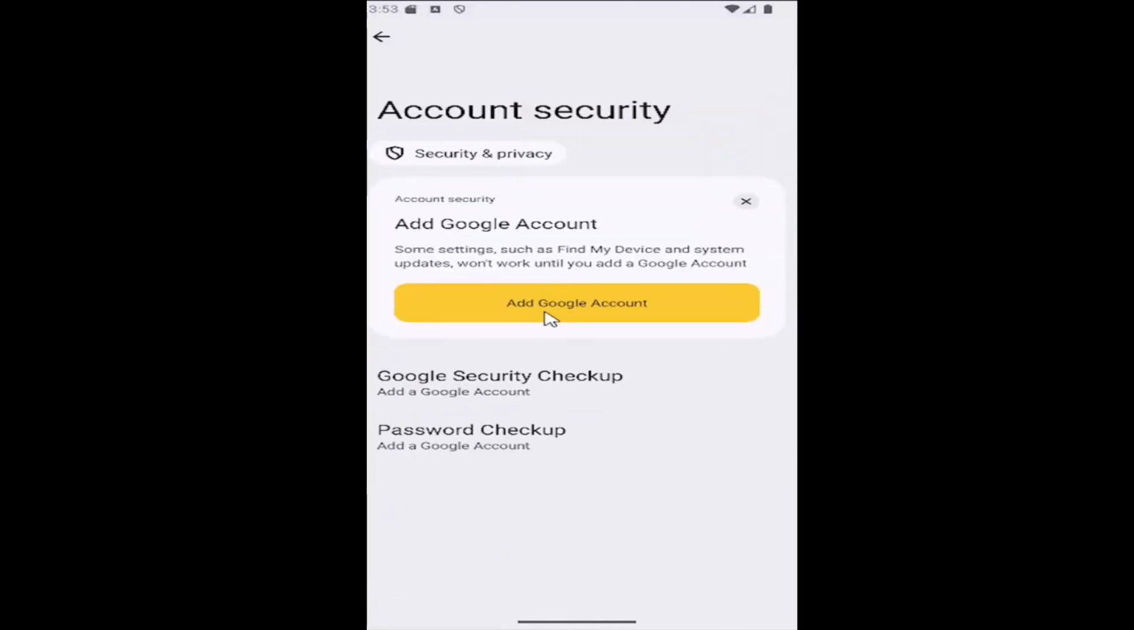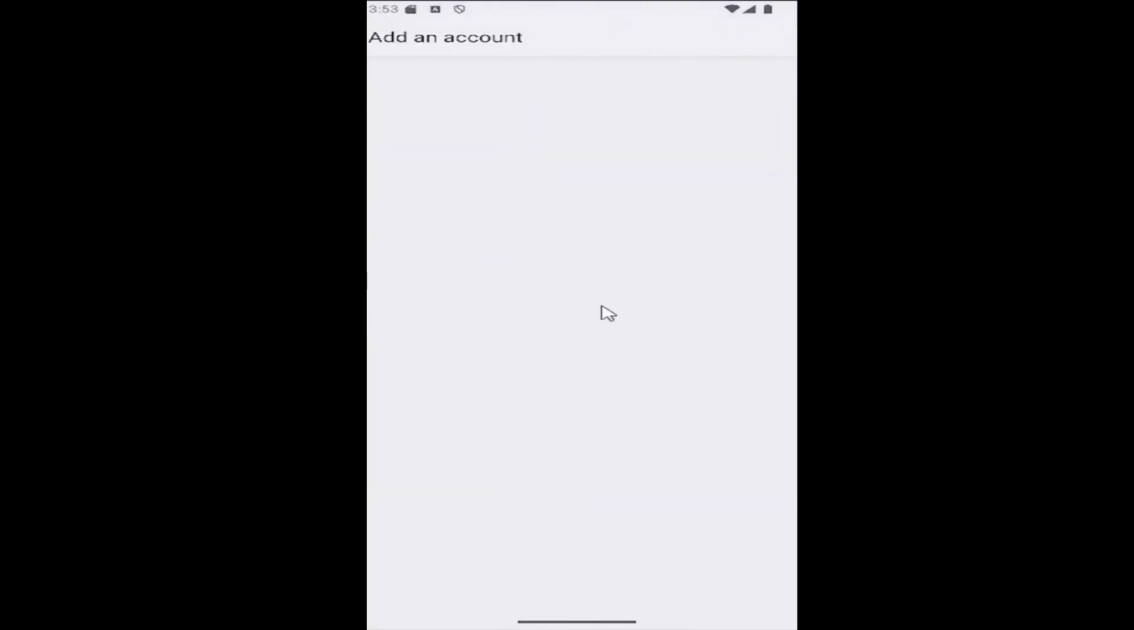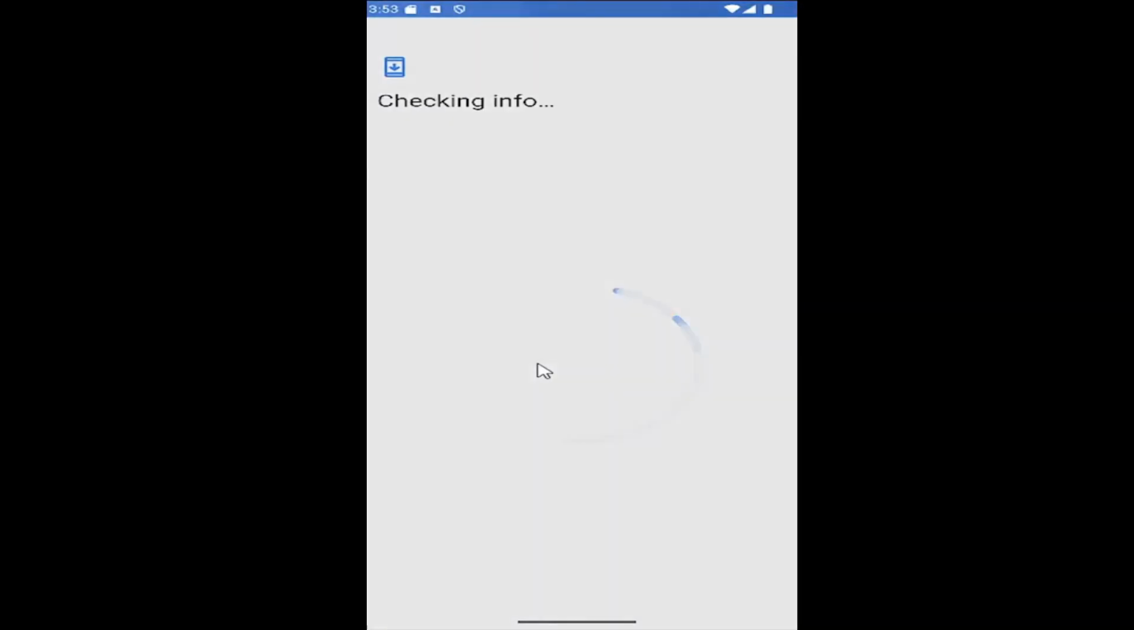And then at this point you would select add Google account. And then you would sign into your Google account and you'd be able to sync it up to your phone. So pretty straightforward process on that, guys.